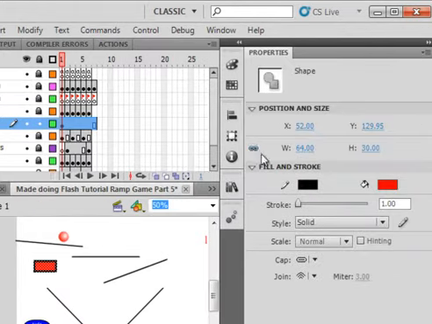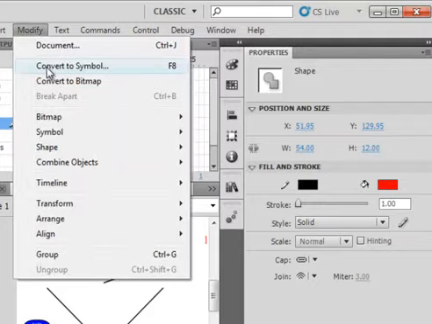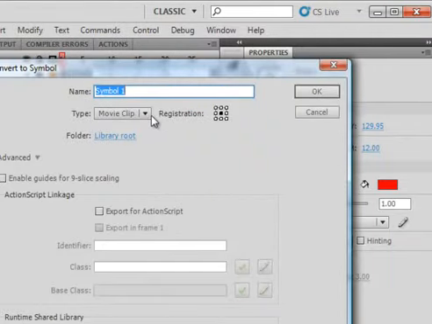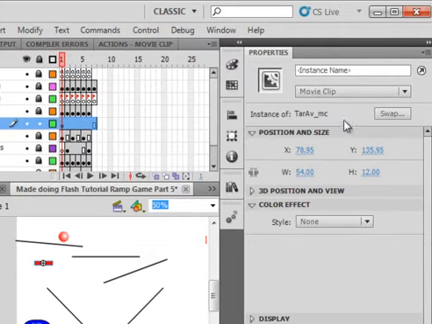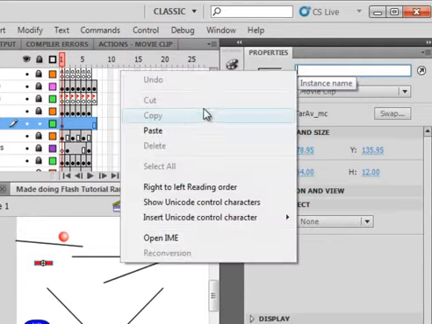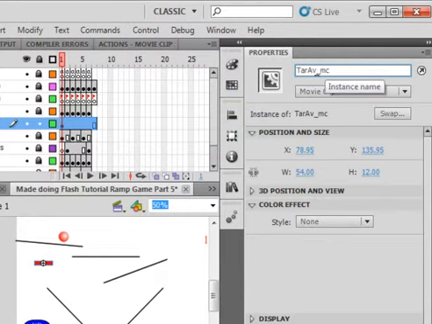Over here, make sure this link is unlocked, and I want it to be 54 wide and 12 high. While it's selected, modify, convert to a symbol, make sure movie clip is selected, and call it TARAV underscore MC. Copy that. And in the instance name, if not highlighted, paste in that instance name and call it TARAV1.